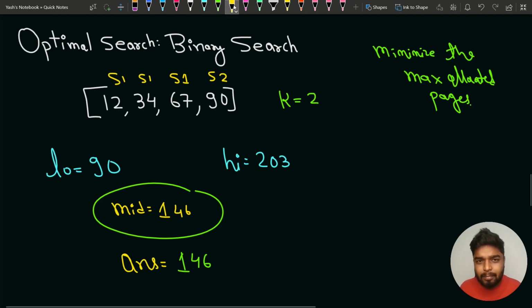So if I'm saying that mid is able to satisfy, this means that if I allow 146 pages maximum allocated for any student, I'm able to satisfy my criteria. But I want to bring this number down. So where should I search? I should search on the left side of mid. So that is why I'll search on the left side of this mid, and I'll update the high as mid minus 1 here.